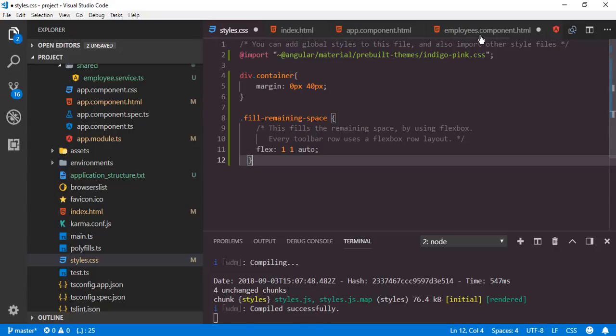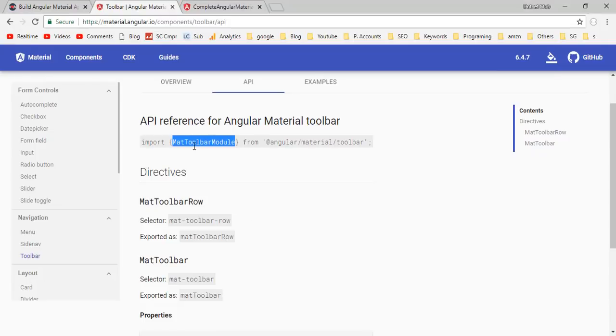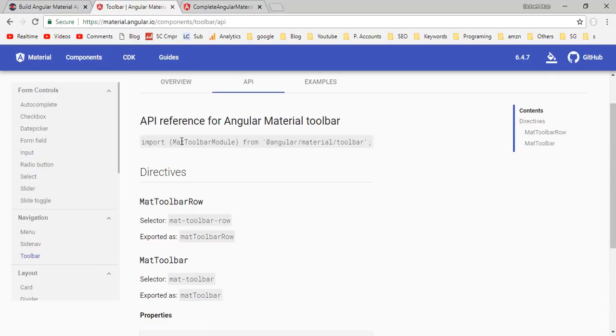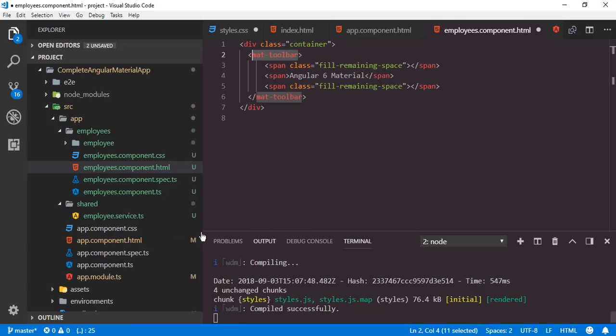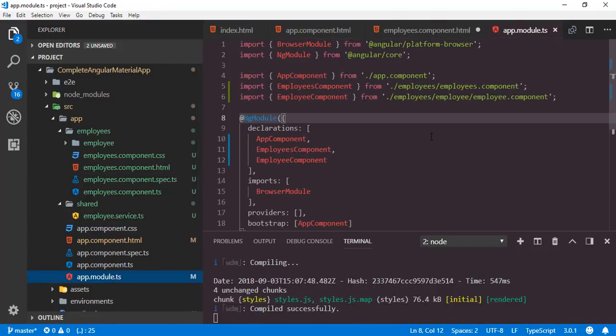Now back to the component HTML here. As we have seen inside this documentation, in order to use the toolbar, we have to import this module, MatToolbarModule. Like this, for any Angular material component, we have to import the corresponding module inside our project, whether it is an input element or button or drop down. Normally we will import the module inside the default module file app.module.ts. If we add modules for each Angular material component, this file becomes messy.